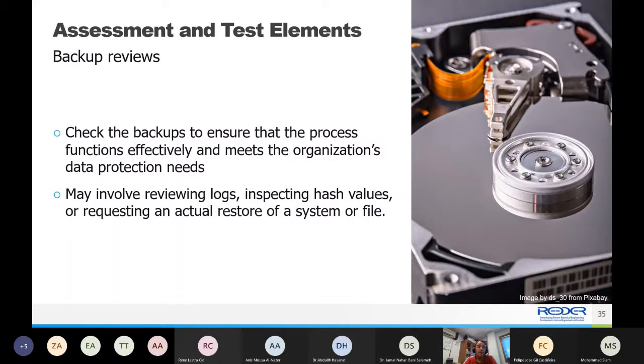And finally, backup reviews. Check the backup to see that everything is working correctly. For this you have to create backups in different devices, different hard disks or different media to store the information. Also in different computers, to see if one computer gets hacked or there is ransomware there. If you don't have a backup in any other computer, you won't be able to recover the information.